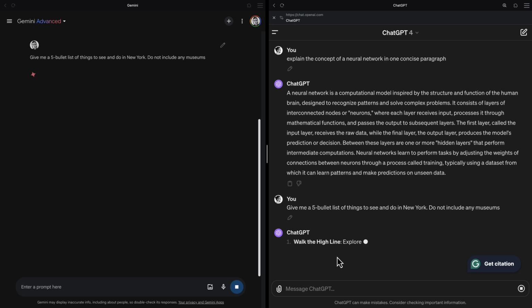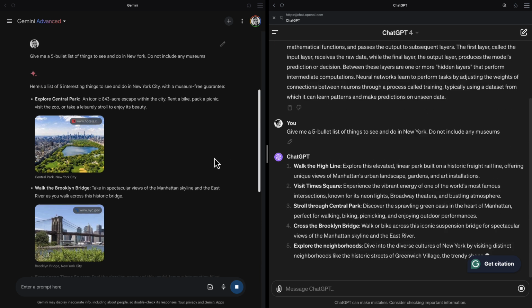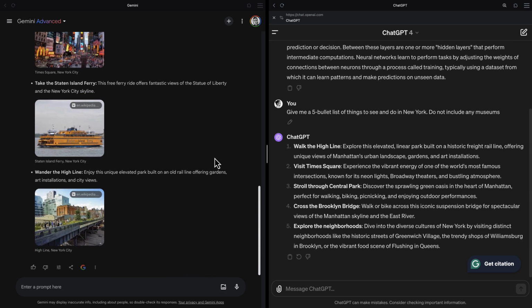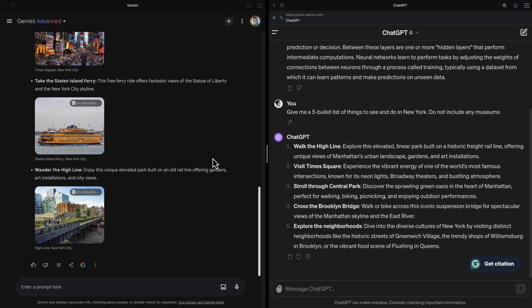Give me a 5-bullet list of things to see and do in New York. Do not include any museums. So Gemini gave me a list with images of things to see and do and no museums included. ChatGPT also gave me a similar list, but in text.